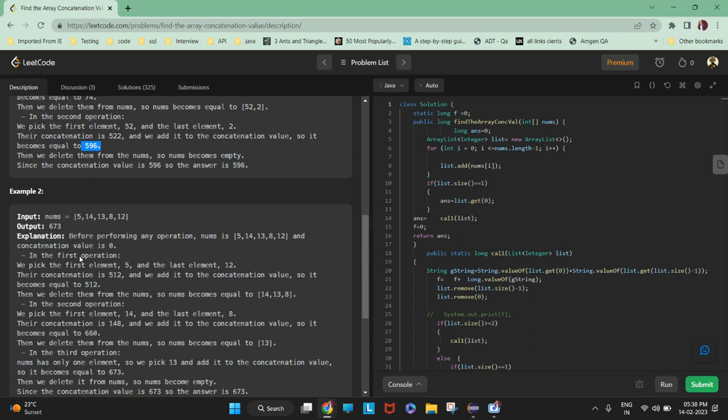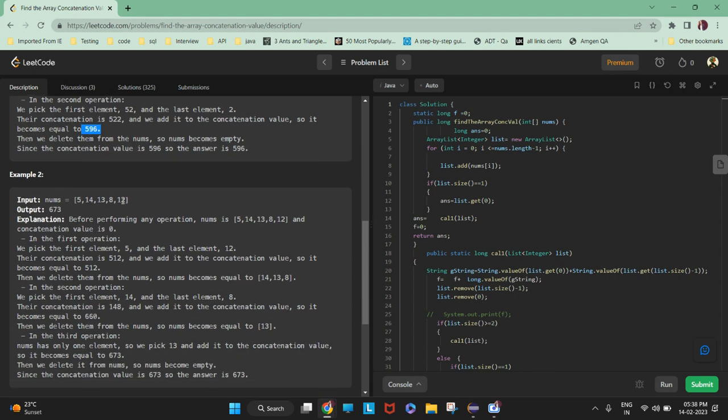Same with this case, 5 and 12 give 512, and then again taking the first and last element, and we have to remove these from the array. Then taking 14 and 8 gives 148, plus 512 is 660. Then again we take 13, and here it is the last value, so we add 13 to 660, which will be 673, and the array is empty, so we return 673.